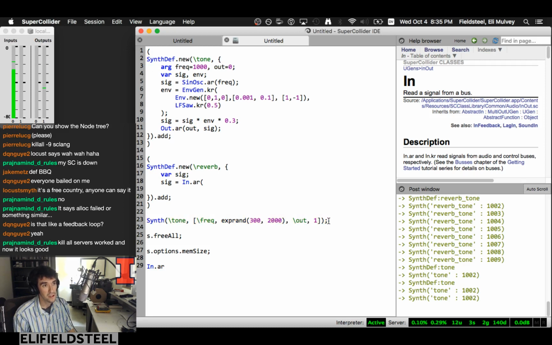Right, so now it's over there. Now it's over here. And we can send this anywhere we like, even bus 47. Ready? Here we go. It's playing to bus 47, wherever that happens to be, right? Okay, let's free all this for a second.